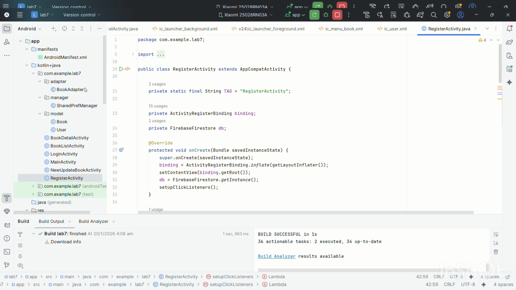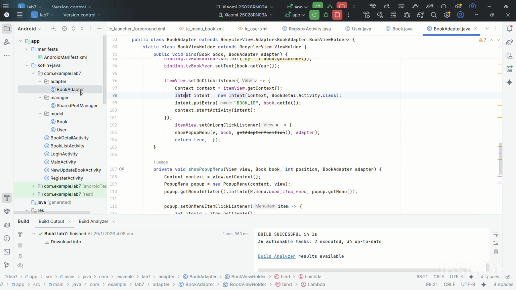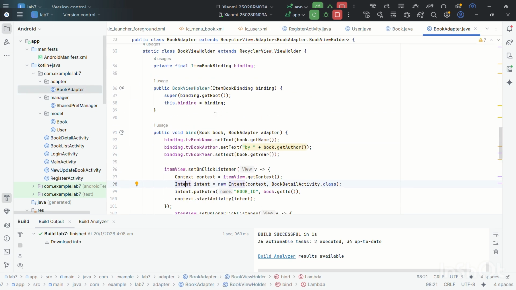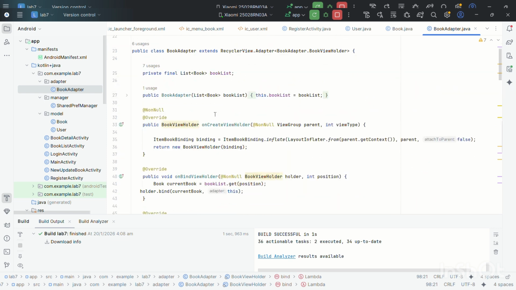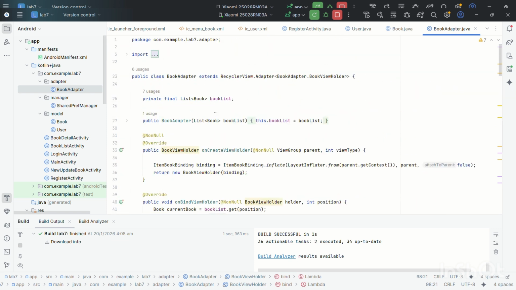Okay, first it has BookAdapter.java. A book adapter is responsible for connecting book data to the user interface. It takes the list of books and displays them properly in a list or RecyclerView by binding each book title, detail or image to the layout. In short, this class controls how each book item looks on the screen.